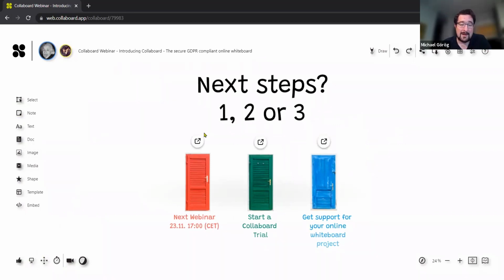So first, there is the red door. So you can think about joining our next webinar, which is on the 23rd of November. And in this webinar, we will talk more about the advanced features of Collaboard, like there's a functionality called Quick Link, there's a presentation mode. So in this webinar, you will learn more about how to facilitate the workshop, prepare a board, getting faster. So it's more for advanced users, while the webinar today is more for the basic functionality of Collaboard.